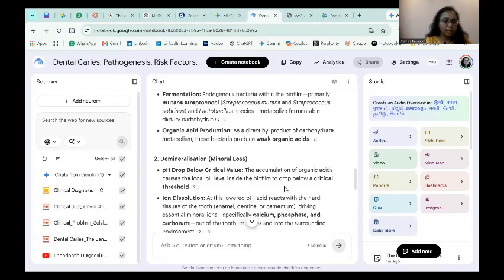Now let's go back. So we learned about Gemini, about ChatGPT, about Notebook LM. Most of the AI softwares that are available, they all work on a similar method. Please explore each of them. You will be able to learn how each one works.